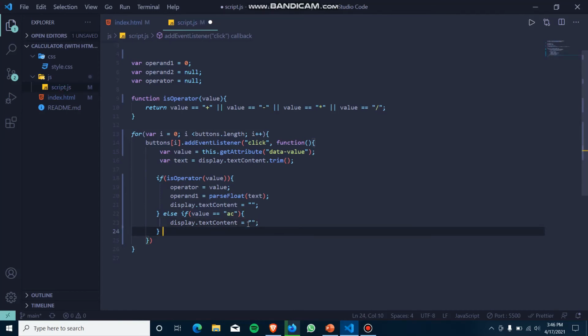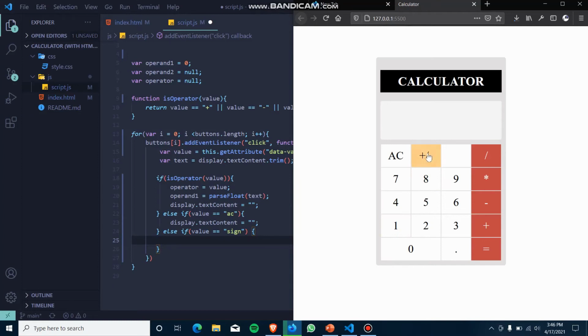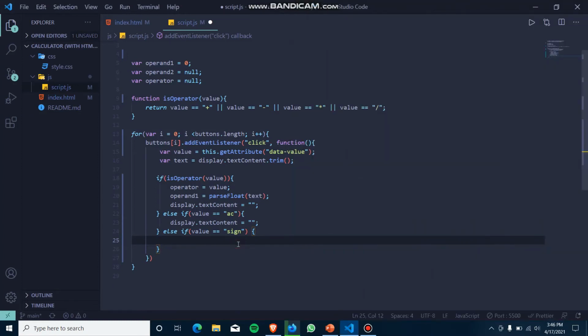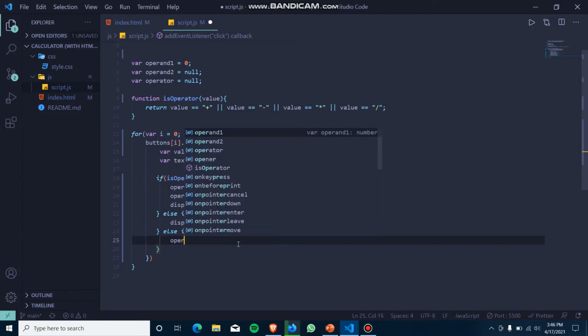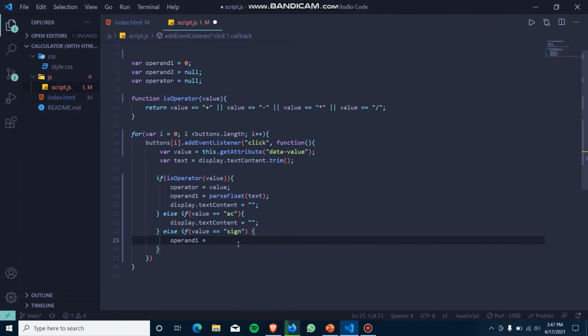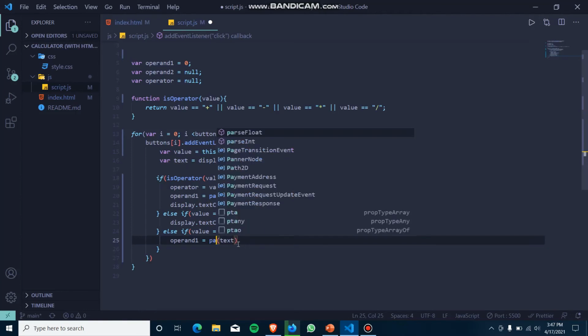Okay, now the third one is, sorry, my mistake. Now if the value is equal to sign, that means basically this one. If I click on this button, plus or minus, then what it will do, it will convert the positive to negative and negative to positive. For that we have to assign operand1 value as the text which will be shown in the display screen and convert that into float data type. For that, parseFloat.